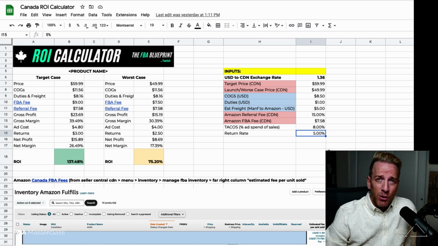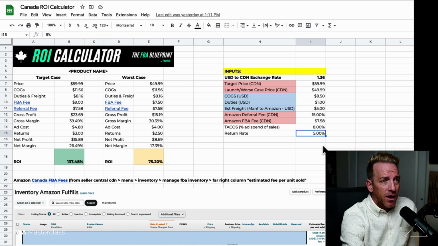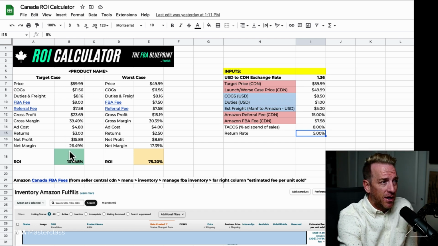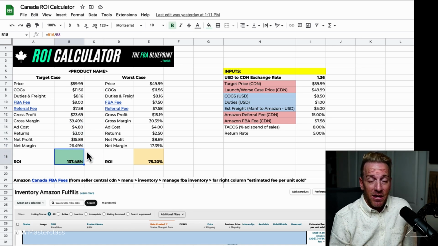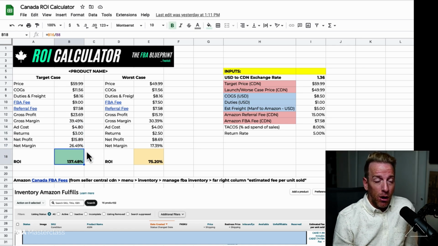Should be similar to your US product here, so you can just plug that in as needed and then monitor it. Once you plug all those values in, it's basically going to run everything over here. It's going to give you the target case, which is if you hit that, in this case, $59.99 price point. You can see all of the gross profit here, which is 39.49%. And then it plugs in the ad cost and the return rate, gives you a net profit percentage, and then an ROI, including ad spend as well as return rates, which I think is a truer ROI.